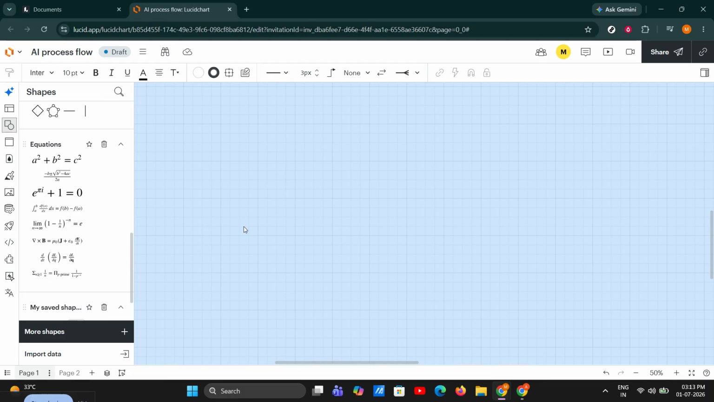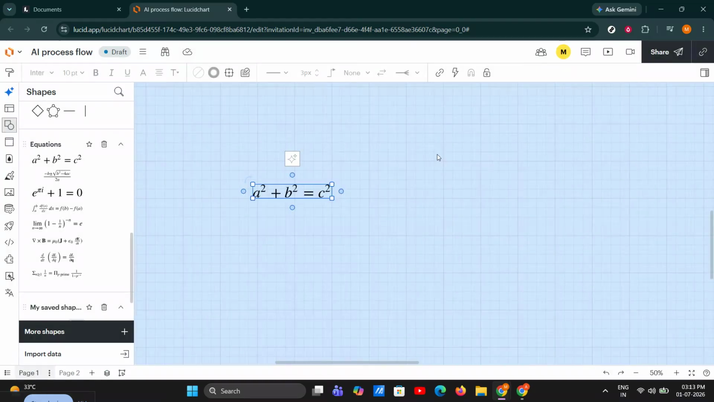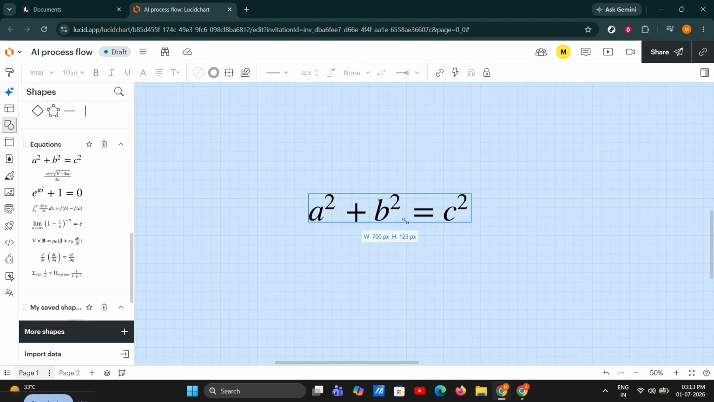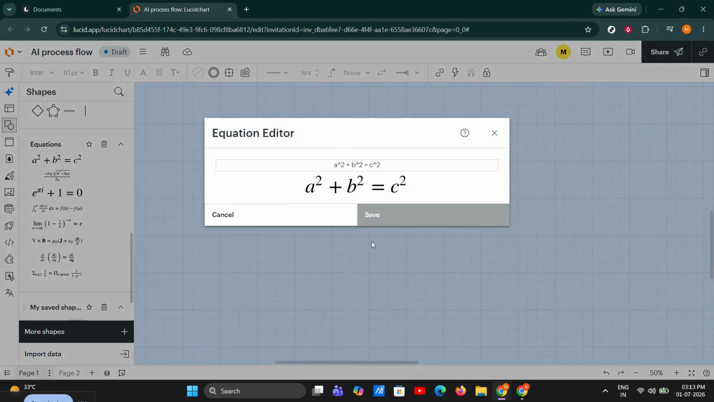Now that the equation library is available, go back to your canvas and look for the New Equations section in the Shape menu. Click and drag an equation shape onto your document wherever you want the math formula to appear. You can place it inside a diagram, next to a label, or anywhere it supports your layout. To edit the equation, simply double-click the equation shape on the canvas. That will open the Equation Editor text box.